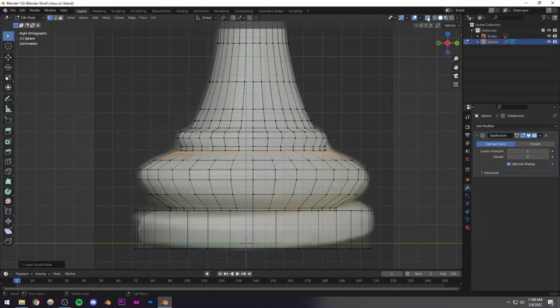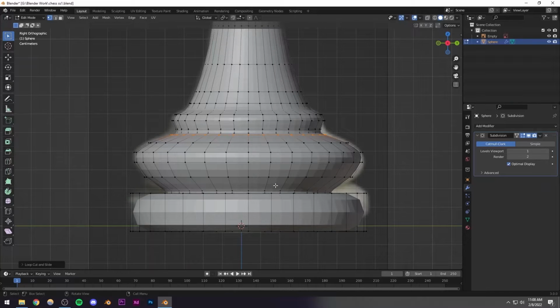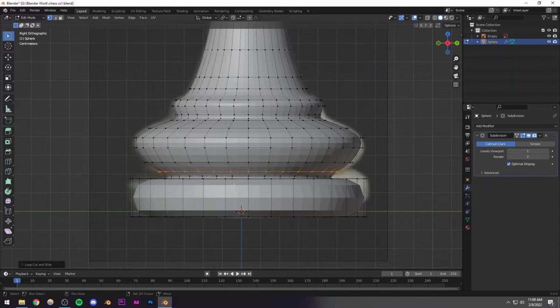Now you can just take help from your reference, but I would not suggest copying it too precisely, because then where's your own creativity? I would suggest you be creative yourself.